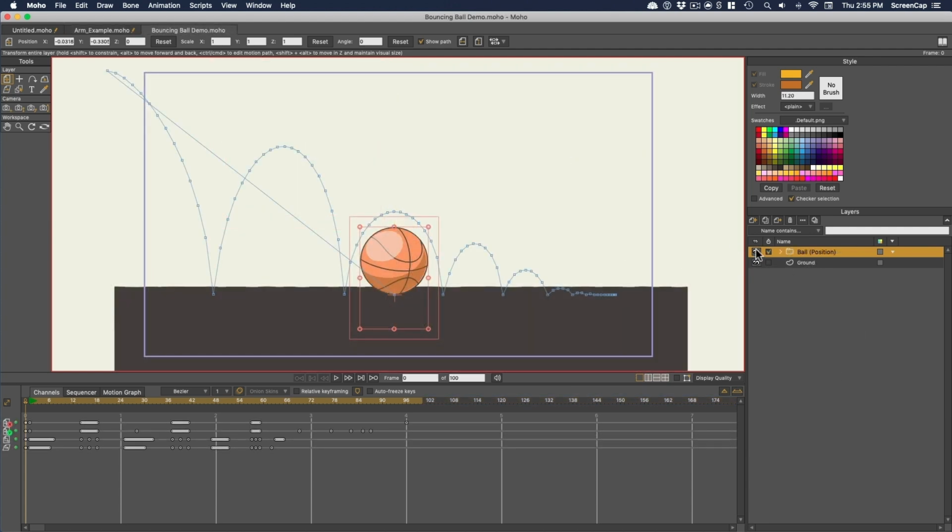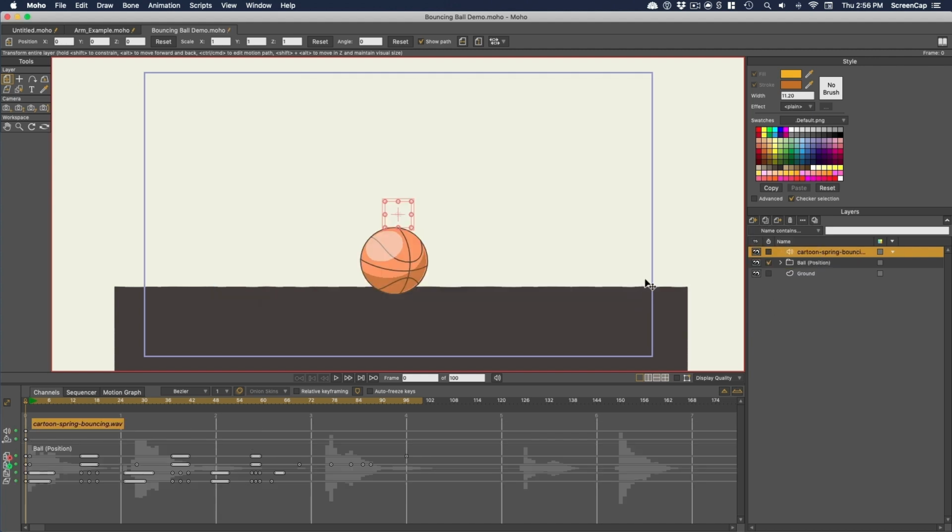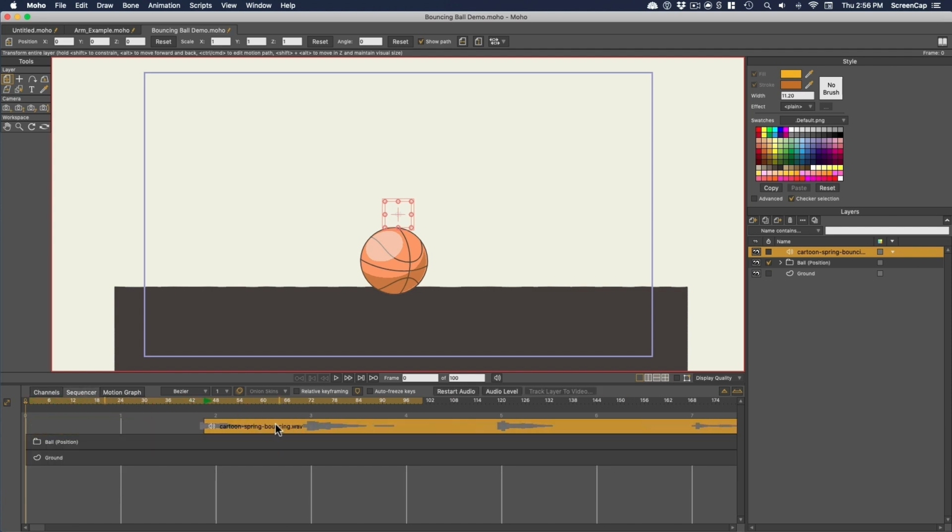Next, you can also add an audio track. You just need to browse for an audio file. Then you'll see the waveform show up on the timeline. And on the sequencer tab, you can control its position in time.